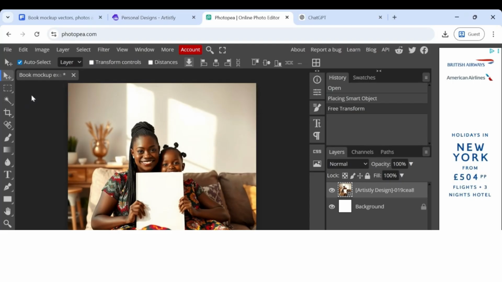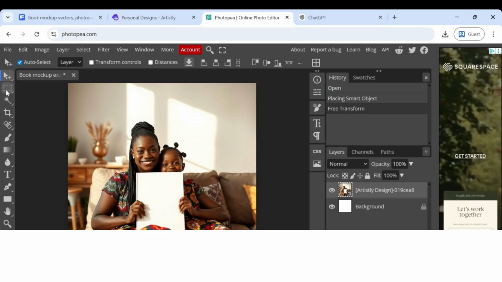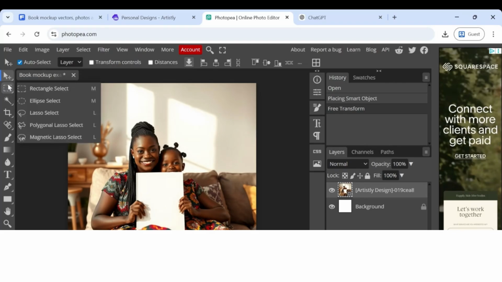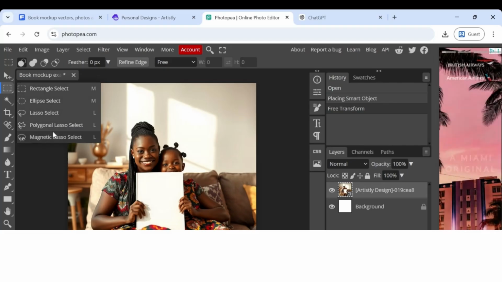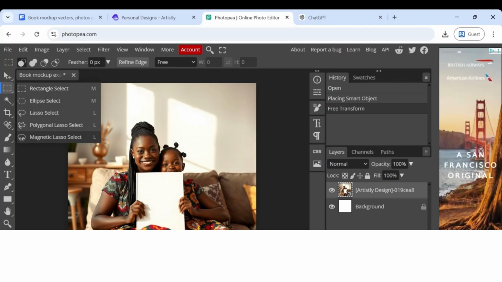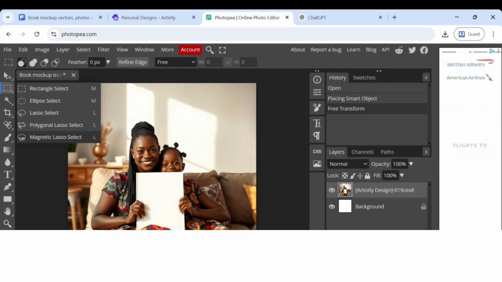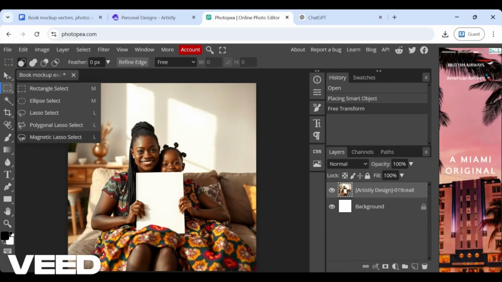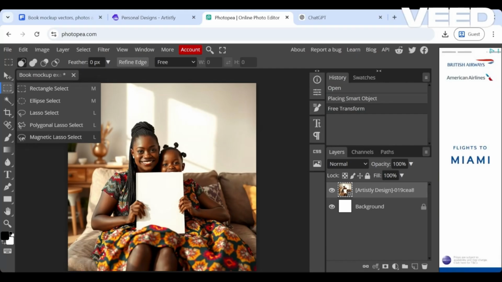All right, so next thing you have to do is you have to click on this one right here. Just click on it and hold your mouse on there, and then you'll see the other options. We have rectangle select, we have ellipse select, we have lasso select, we have polygonal lasso select, and we have magnetic lasso select. This is the one I tend to use, but you can always use rectangle select, any of these if you want. But I recommend that when you have a photo that includes hands, okay, you always select the magnetic lasso select, because that gives you a bit more flexibility around the hands.